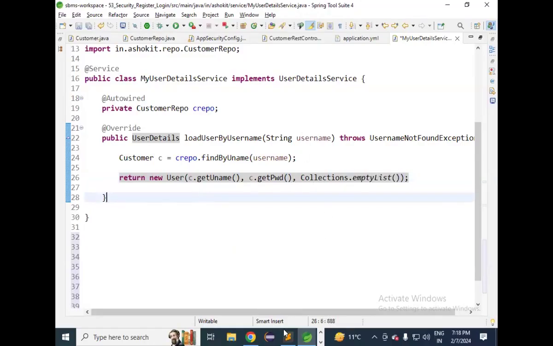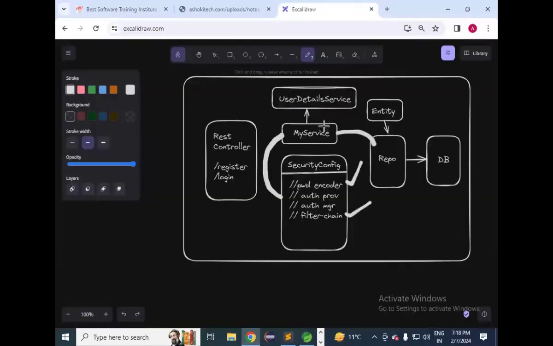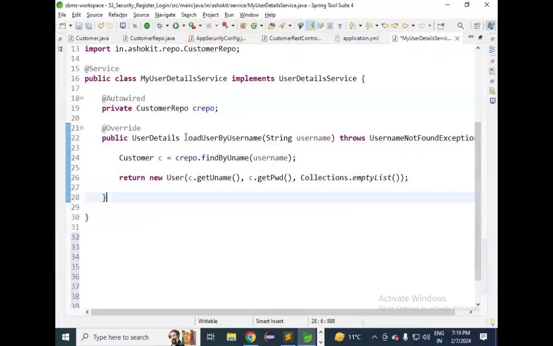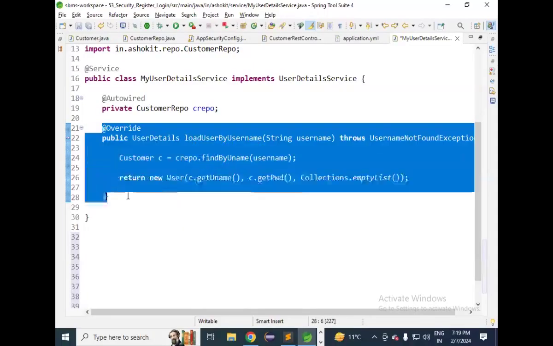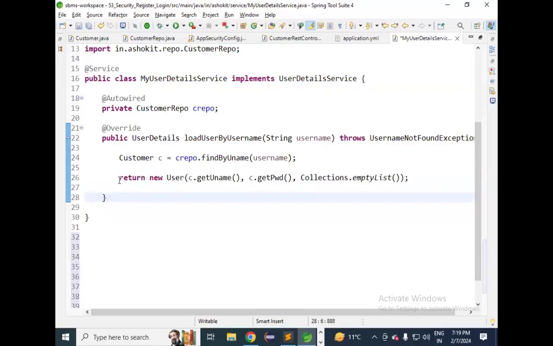Okay, good. So with this, one concept is done. What have we created now? The UserDetailsService we have created. What have we done in it? We implemented the interface, so we need to override the method. What is the method we are overriding? loadUserByUsername. What is that method going to do? Retrieve the record and return it in the form of a UserDetails object.